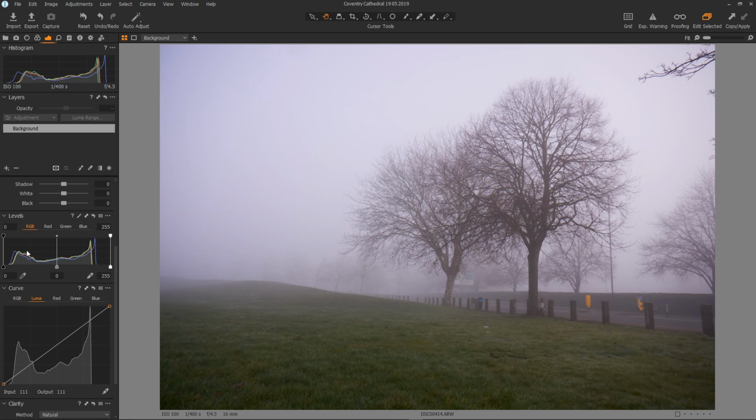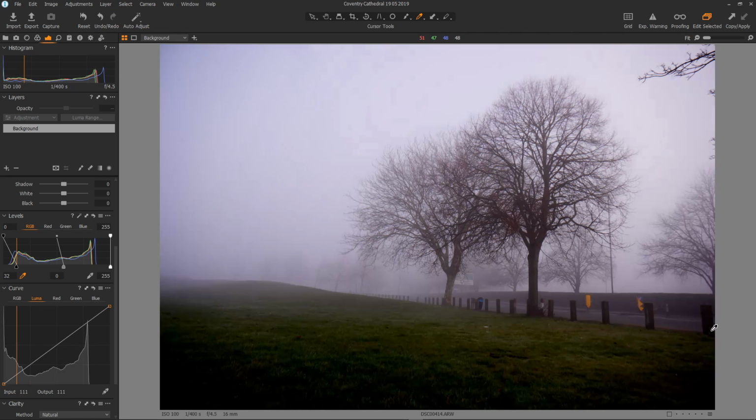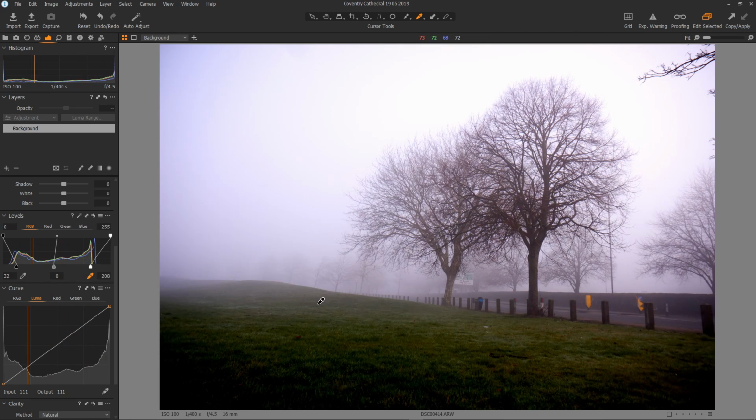And here you can set your image black and white points. Pick this to select the black point, like so. And then the other for setting the white point. Pick and select. That's a really fast way of setting your tone range. And that is the Levels tool, an absolutely essential tool for me.